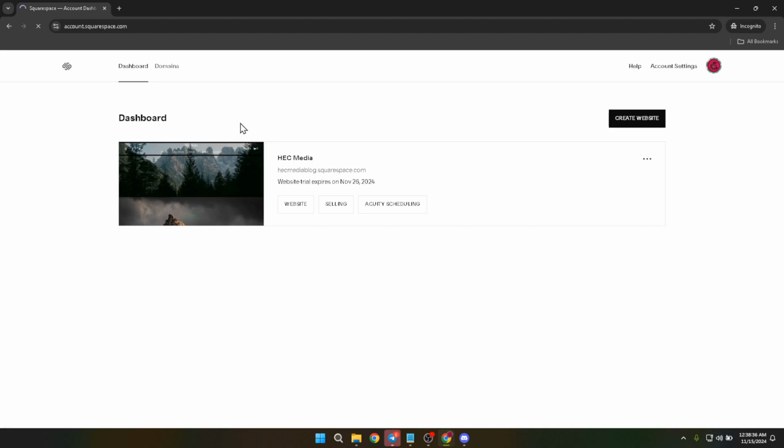Upon selecting the Embed option, you'll notice an edit icon appear. Click this to proceed. It's specifically designed to allow you to insert external content into your Squarespace site. This is where the magic happens.